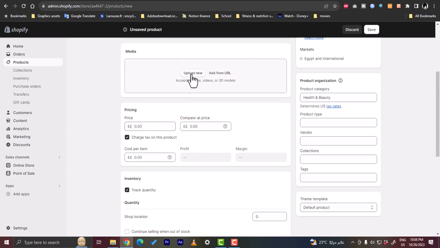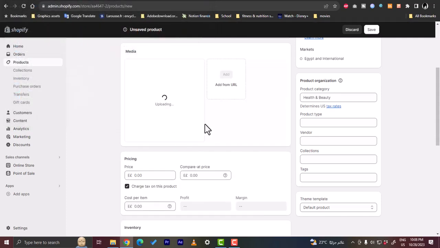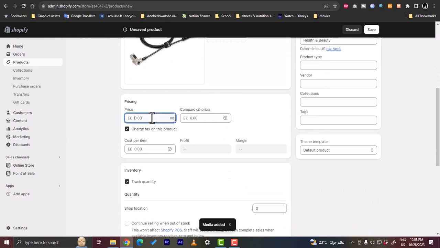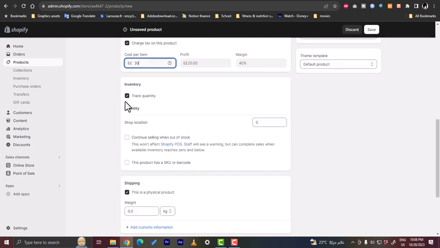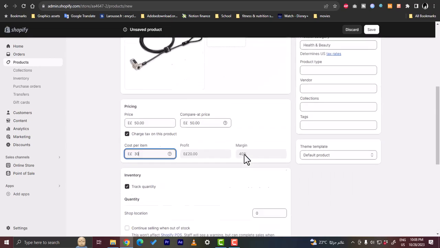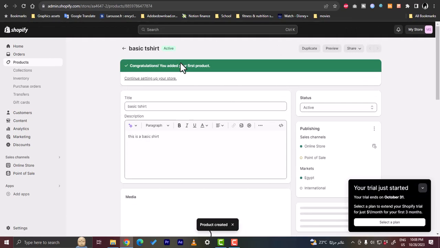So let's upload a new photo, just any random photo. I know this is not for a hoodie, but this is just a random photo just to show you how to add a product. And add the price and compare at price. So let's say £50, compare at price 50 also. Cost per item 30 to add a profit margin. Track item shipping, okay, looking good. Now let's save it. Okay, that was a quick overview on how to create a product.